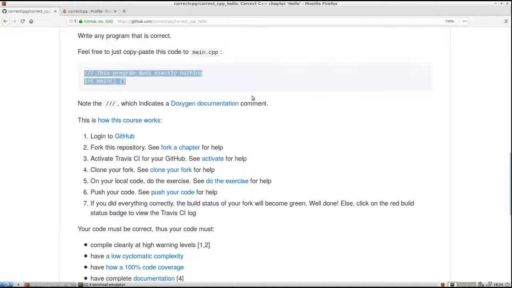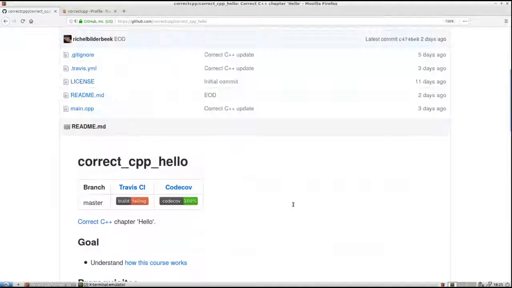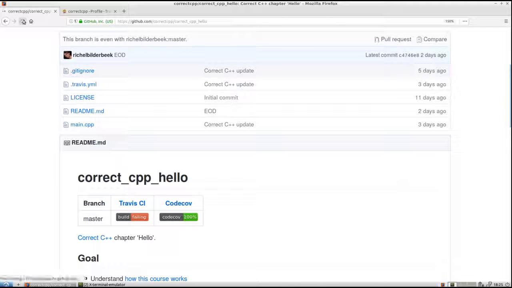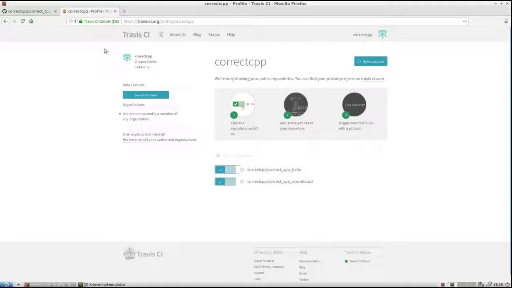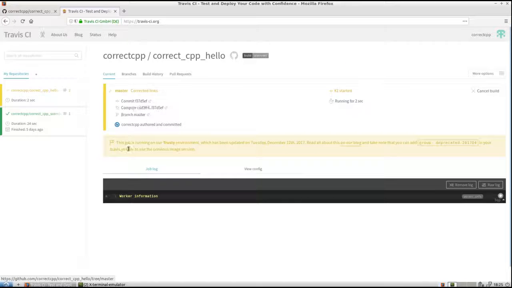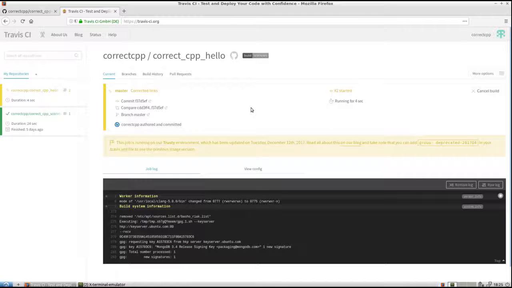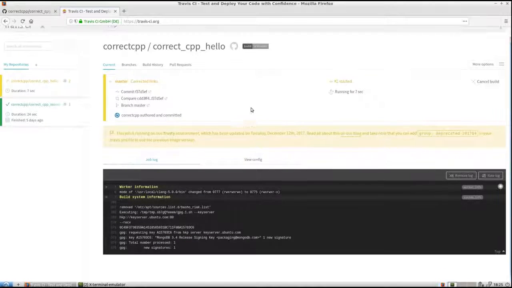Now let's go back to the exercise. Push your code, we did that. Now, if we did everything correctly, the build status of your fork will become correct. Let's take a look. Correct CPP first, after refresh. There we go. And you see that this is green for some reason, but this is gray. Travis has not finished yet, probably. I'm going to take a look at Travis, and then we can see that Travis is working on checking my code.